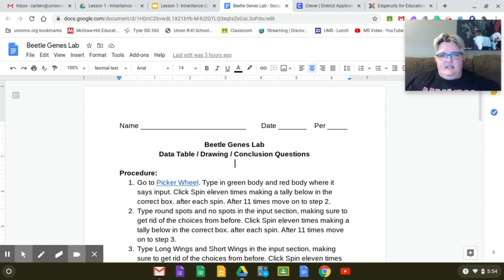Hello, everybody. This is Miss Carter here, and I'm just going over the directions for your Beetle Genes lab, especially if you were not in school or not in class when we went over this. It can be kind of tricky as how to do this. So we're just going to go over these directions here.